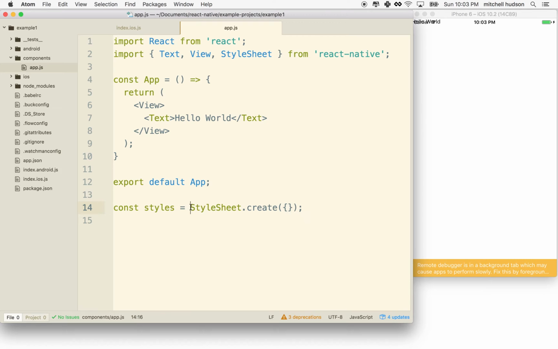So actually, I'm not quite sure what this adds to us. Maybe some error checking, because I've seen other people do this where they just have a regular JavaScript object, and it seems to work just fine. But I'm going to do it this way. So I'm going to say stylesheet.create, and then I'll put in the curly braces there. Okay? And then we'll apply some styles.